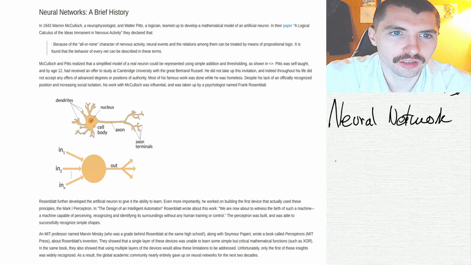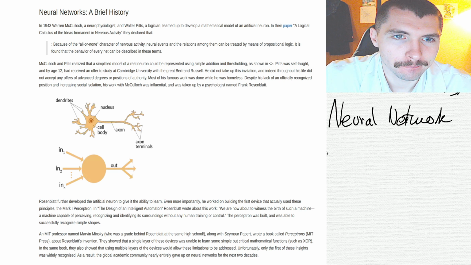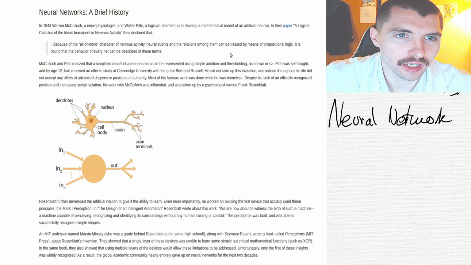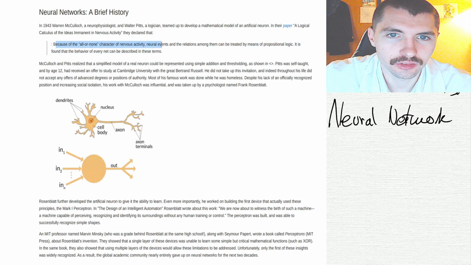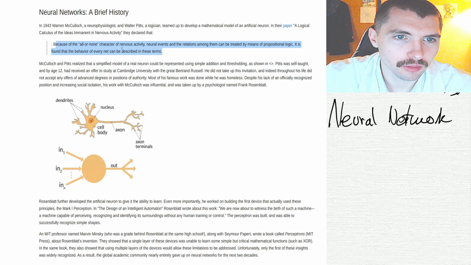So, 1943, McCulloch, a neurophysiologist, and Walter Pitts, a logician, teamed up to develop a mathematical model of an artificial neuron. In their paper, A Logical Calculus of the Ideas Immanent in Nervous Activity: because of the all-or-none character of nervous activity, neural events and the relations among them can be treated by means of propositional logic. It is from that behavior that every net can be described in these terms.